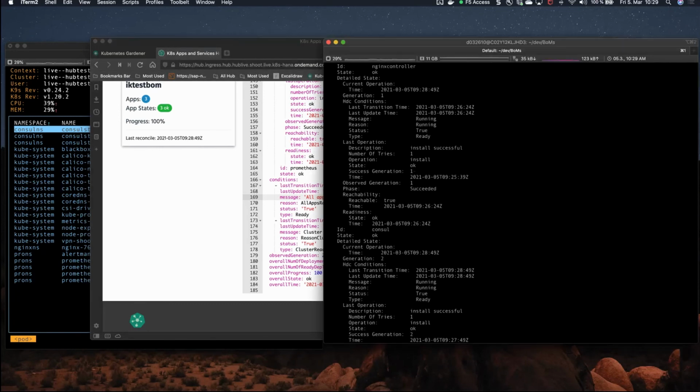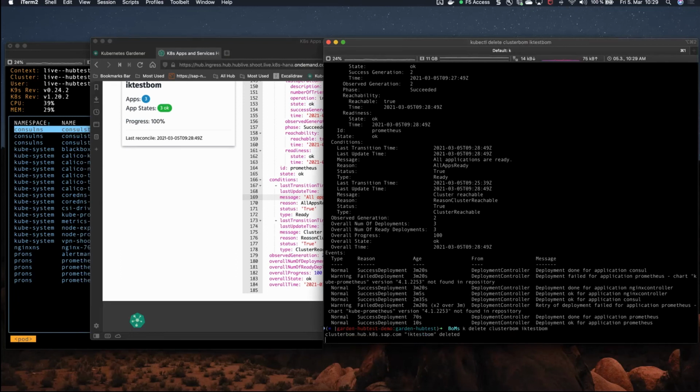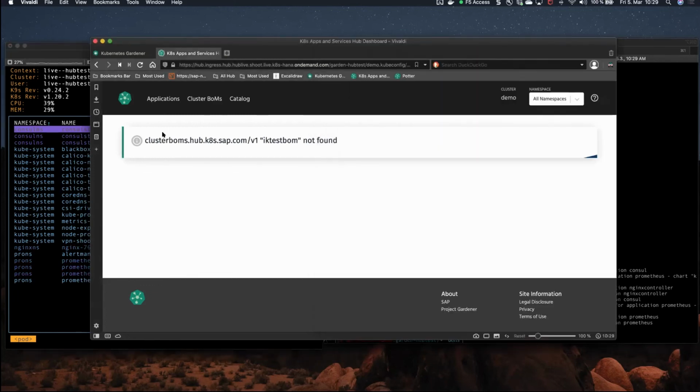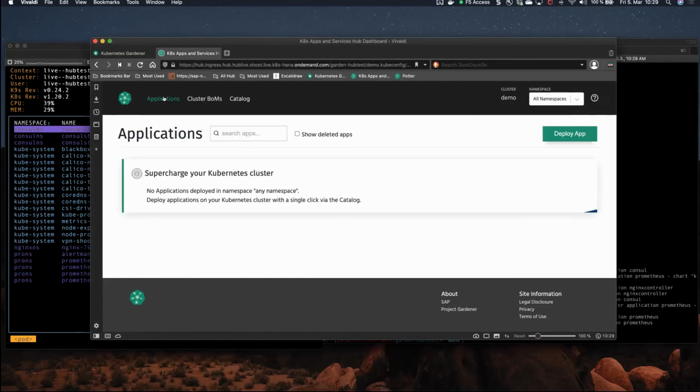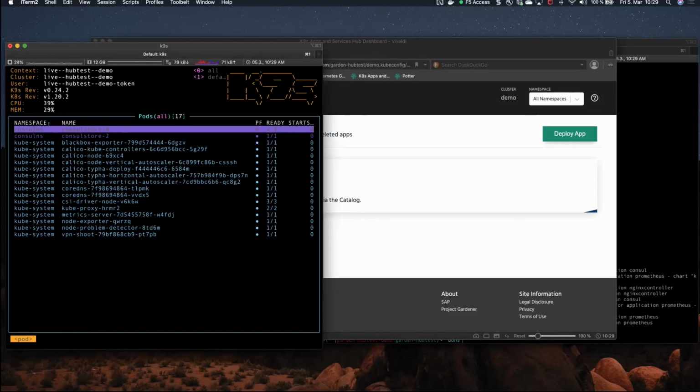Okay, I want to get rid of this again, and that's as easy as doing just a delete, and everything gets deleted, the cluster bomb, as well as all the applications. Anything else I wanted to show? I think that's it. So this will be cleaned up in a second. Let me switch to the PowerPoint just for one last slide.